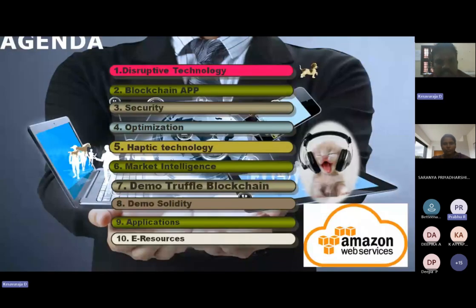It starts with disruptive technology. There are numerous disruptive technologies which dominate the world, and currently the key ones are blockchain and AI. After that, we are entering into how a blockchain application differs from a web application. Then there are numerous research areas. Hope my voice is audible.